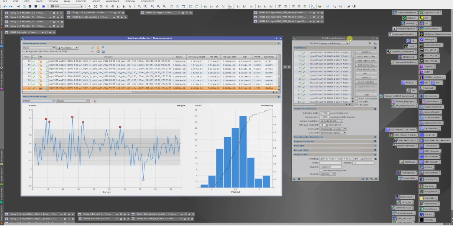Now we can go back to the SubframeSelector main screen. Now we're no longer measuring things. Now we want to output the subframes. And in this particular mode, all the ones that have been approved will be copied to a new directory, which is specified down here, and each frame will have a new postfix appended to it as an _A, and this will create a new folder with an approved set of data.